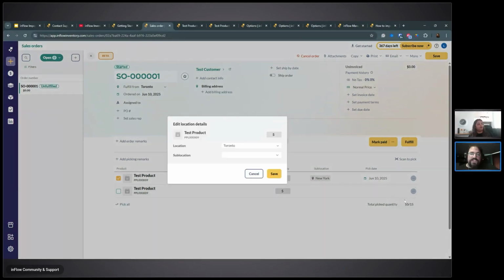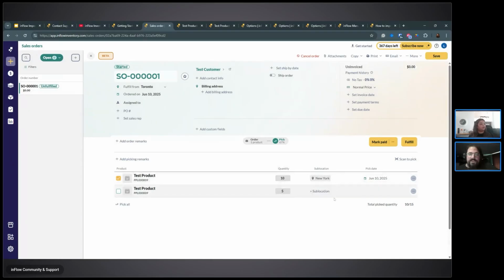You did. It's just not showing because that is the location on the order itself. Yeah, exactly. Okay, thank you, sir. So then you save it, and this is basically how you can pick from two different locations from the same sales order without having to split it.